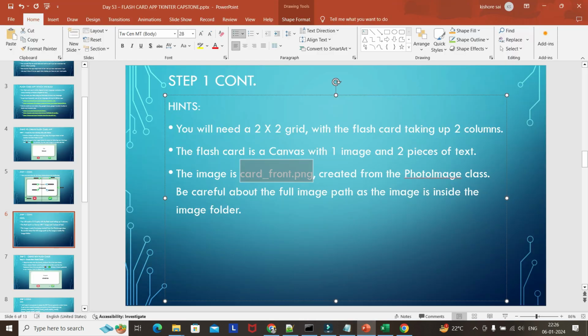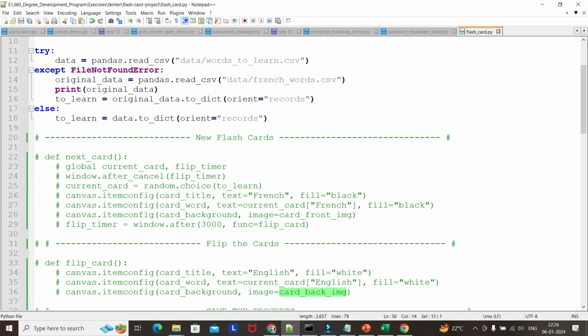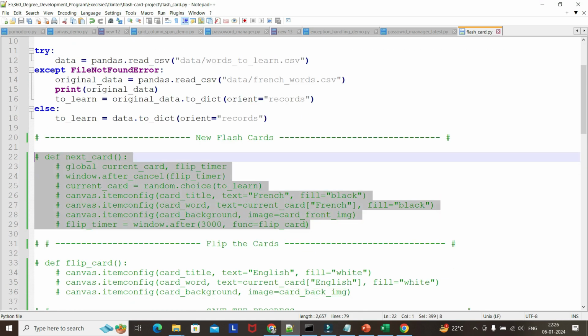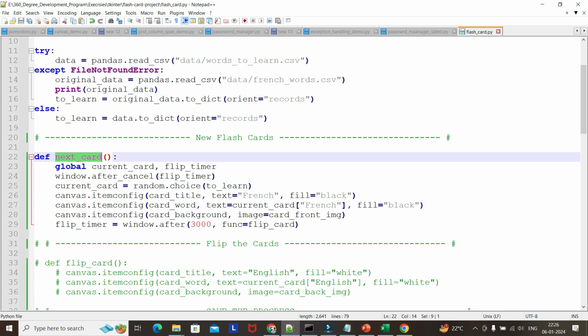Whenever we create a new flashcard, we need to read it from the word.csv, and we will be placing that text on our image, and we create this kind of flashcard on our app. So now if I uncomment this, I am defining next card, like create card, whatever we like.